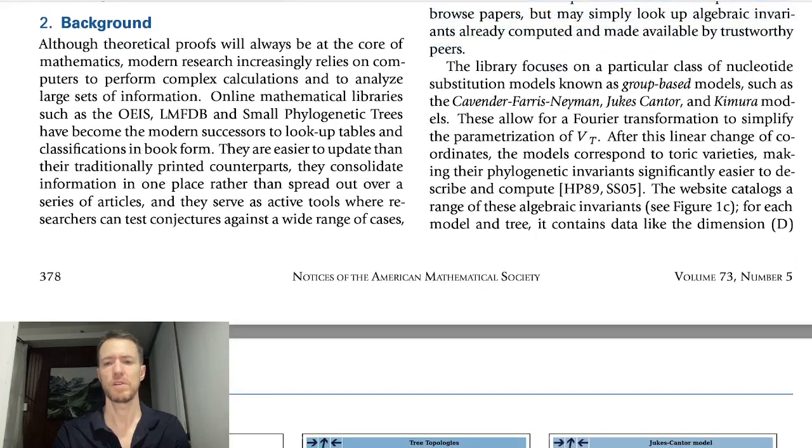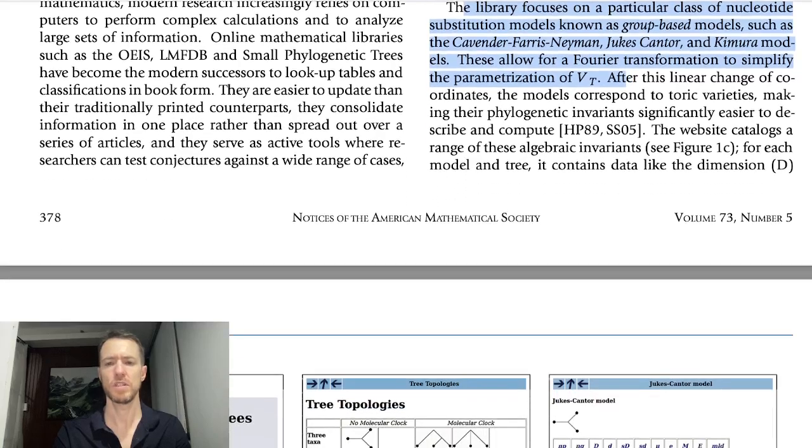The library focuses on a particular class of nucleotide substitution models known as group-based models, such as the Cavender-Farris-Neyman, Jukes-Cantor, and Kimura models. These allow for a Fourier transformation to simplify the parameterization of V sub T. After this linear change of coordinates, the models correspond to toric varieties, making their phylogenetic invariants significantly easier to describe and compute. The website catalogs a range of these algebraic invariants.